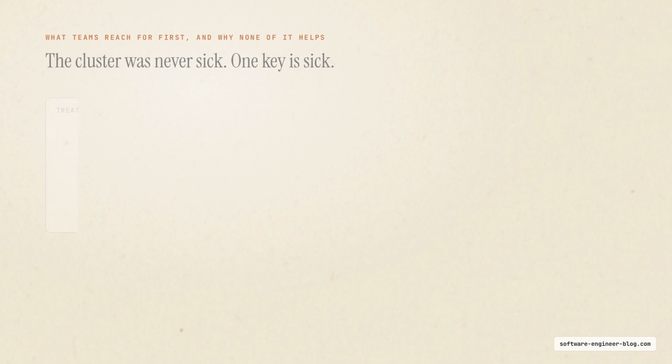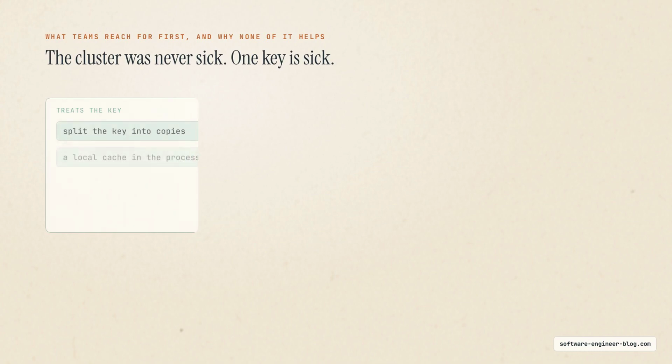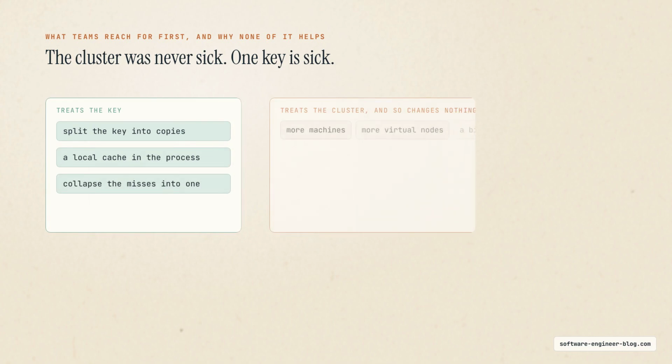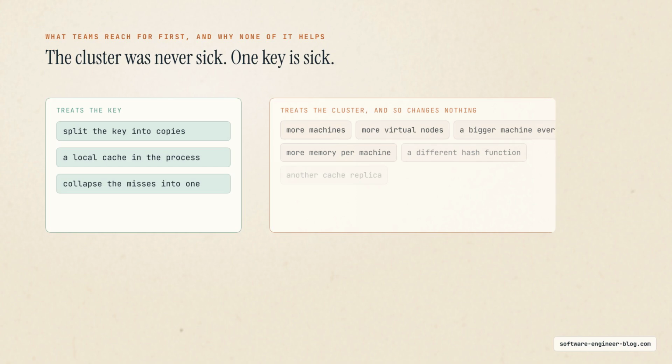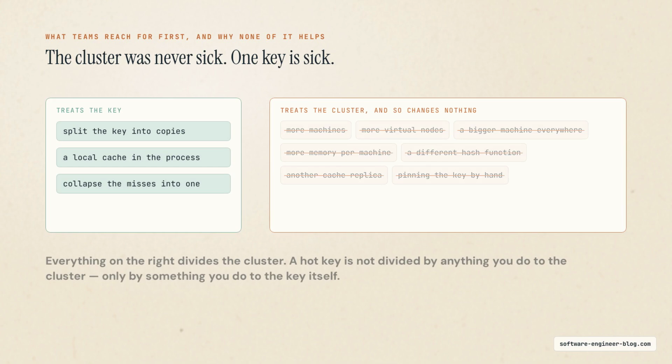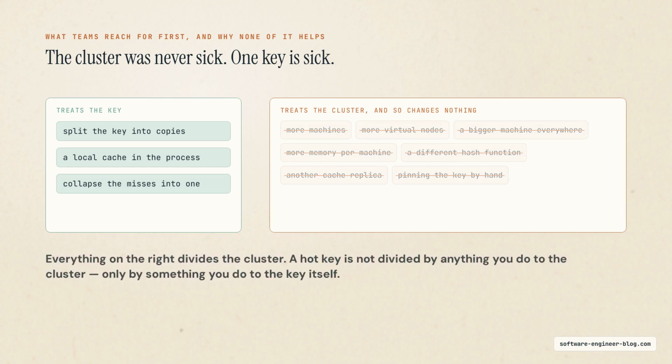Now let me be very clear about what does not work, because these are the things teams reach for first. More machines? No. More virtual nodes? No. A bigger machine everywhere? You pay 10 times over to fix one. More memory per machine? The problem was never memory. A different hash function? The new function still sends one key to one place. Another replica of the cache? That helps you survive a machine dying, not a machine being busy. Pinning the hotkey to its own machine by hand? You have just built a single point of failure and given it a nice name. Everything in that list treats the cluster. The cluster was never sick. One key is sick, and only the 3 fixes on the left touch the key.